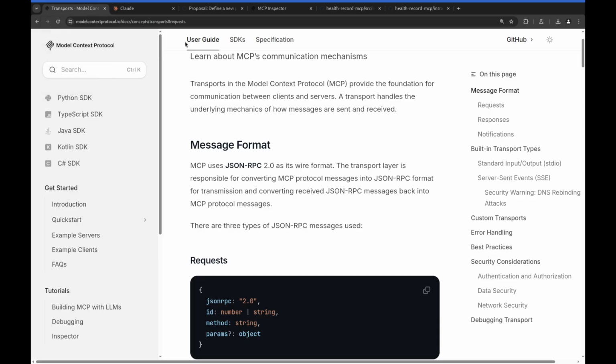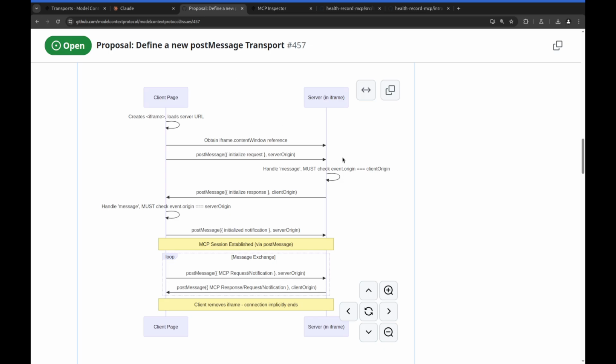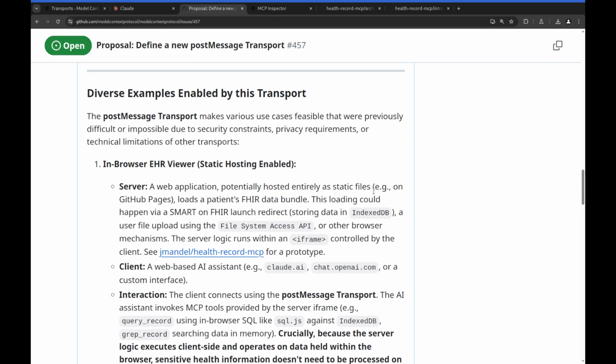I would love to get feedback on the GitHub issue, working through some of the configuration and settings details here. And if folks are interested in building clients that support this kind of postMessage transport, please reach out. I've built a couple of sample servers already that you might want to try connecting with. And I look forward to hearing everybody's thoughts.